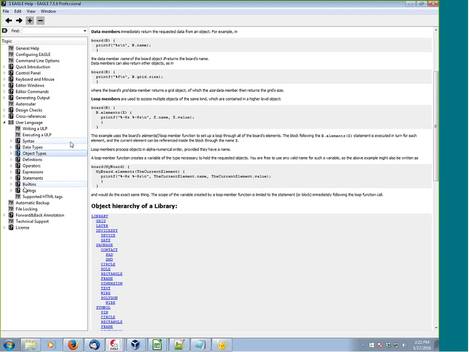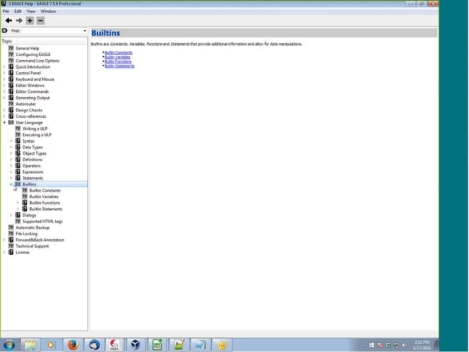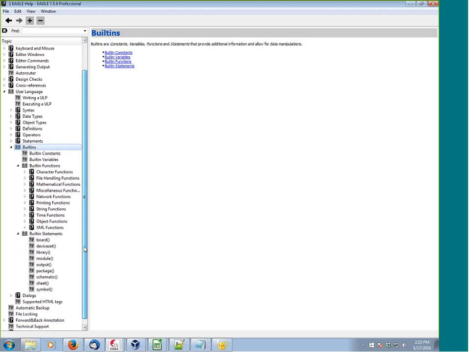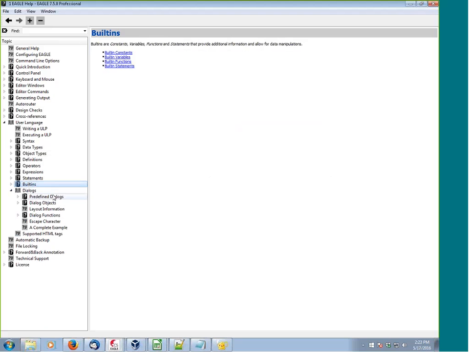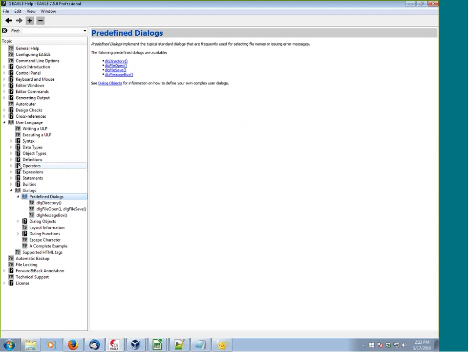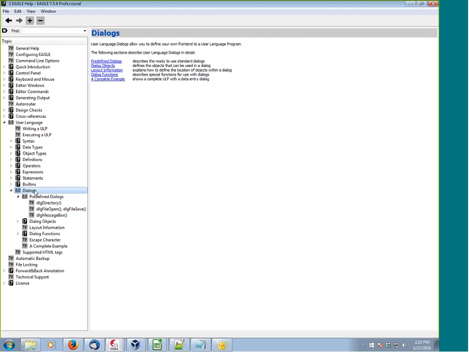Another important area is the built-ins. The built-ins are where the ULP language tends to deviate from standard C. You're going to find the GUI elements here, the dialogs. This is all Eagle's built-in GUI libraries for the user language program. Under dialogs, you'll find your file open, how you can make different objects, your grid manager, all that is here. Anything related to creating a GUI with a ULP is going to be under the dialog section.